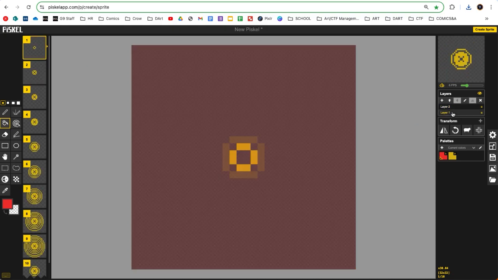So now we can see that it just turns red. So what we need to do is reorder the layers. I don't want the red on top. I don't want the background on top.